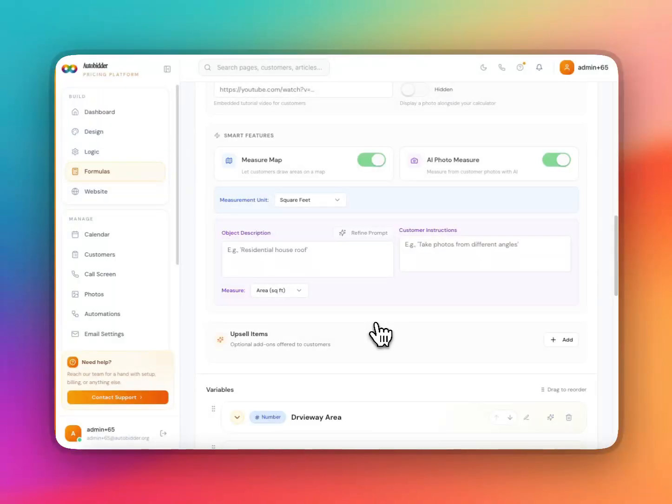I recommend either using the property data autofill, where it pulls the data from the API. You have other videos on that, or use the measure map for houses. All right. This is great for things like decks, patios, and driveways. With that being said, in order to start, you simply need to toggle it on.